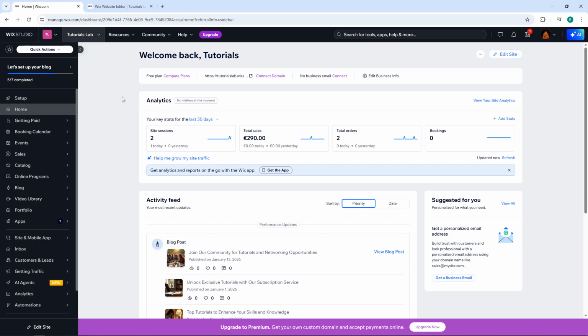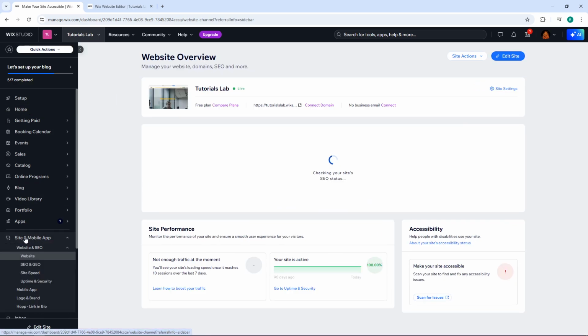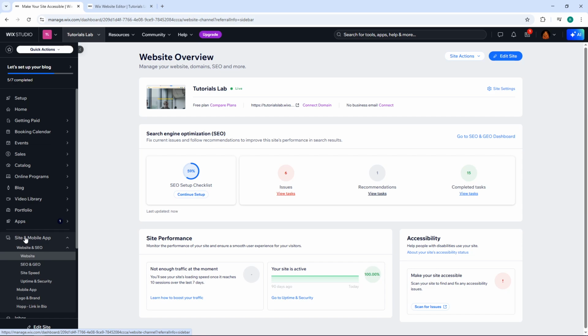Let's begin by heading over to the Wix website. Once you're there, log in to your Wix account using your credentials. After logging in, you'll land on your Wix dashboard. On the left navigation menu, locate and click on Site and Mobile App. This section gives you access to all your website management tools and settings.